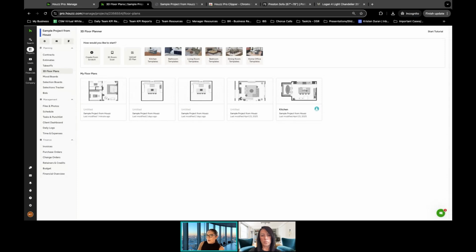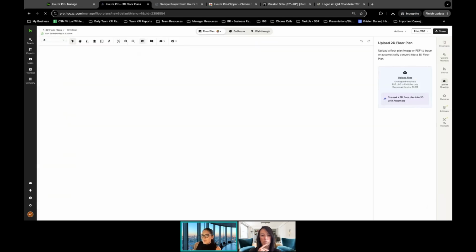If you have an iPhone 12 Pro or up, we have LiDAR scanning that you can utilize, where you can use your phone to scan the walls, take measurements, and pull that into the system really quickly. Even if you have an Android, we still have a way that you can easily take measurements within the app itself. And then we have an upload 2D plan as well. So if you have a separate blueprint you want to bring in, but you do want to build out your house, you'd be able to do so here.